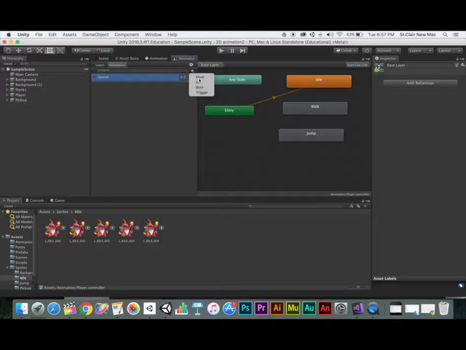We're going to add a second float. We're going to call this V speed, and we're going to use this for our jump. And then we're going to add a bool. Again, the bool is a yes or no statement, or true or false, and we're going to call this ground. So with these three parameters that we've got going on here, we can now make some transitions.